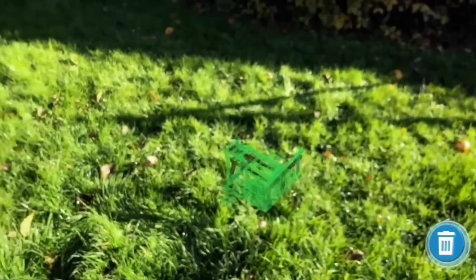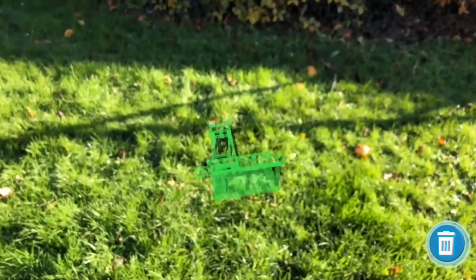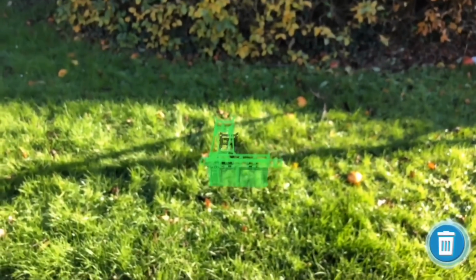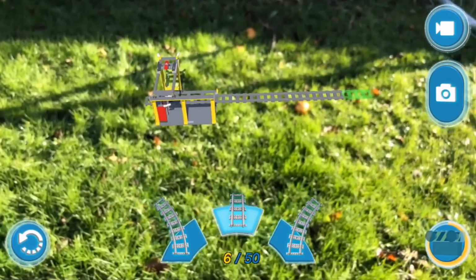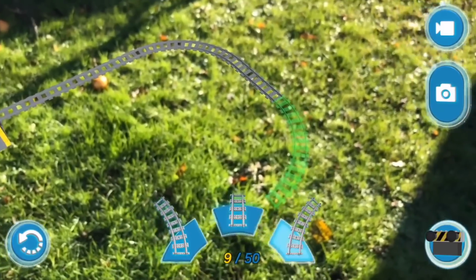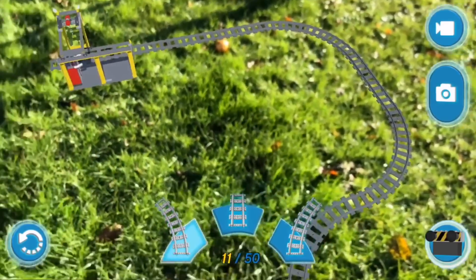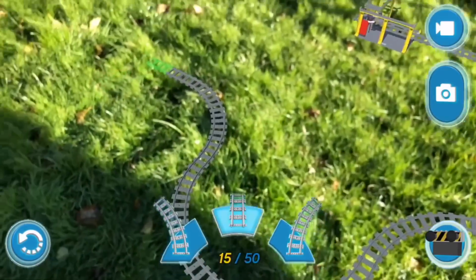I'd be too worried about losing the bits. But what's nice with this AR Studio kit is that you can take your sets outside and you obviously don't have to worry about losing them. So we place down our train track, kind of the station, the starting point, and then you can pick left or right or straight on.